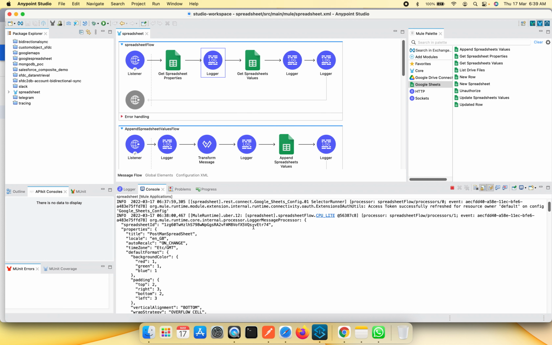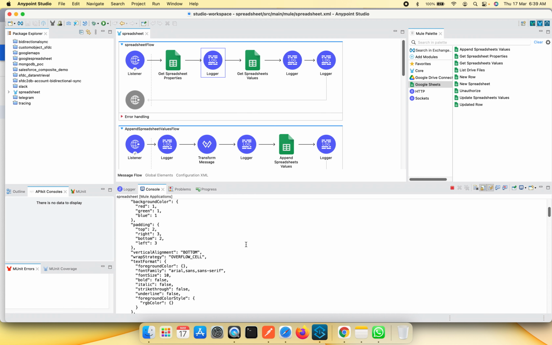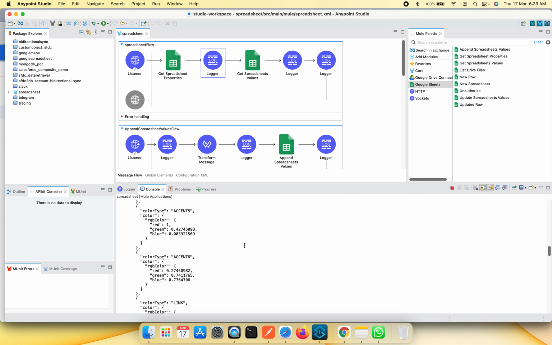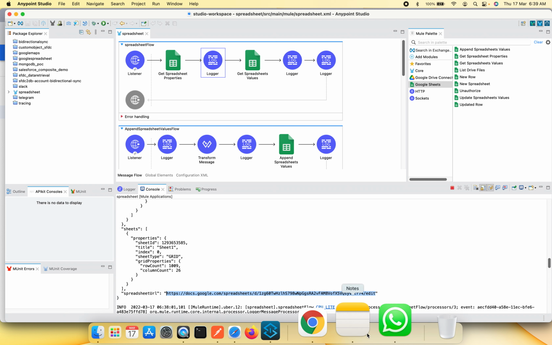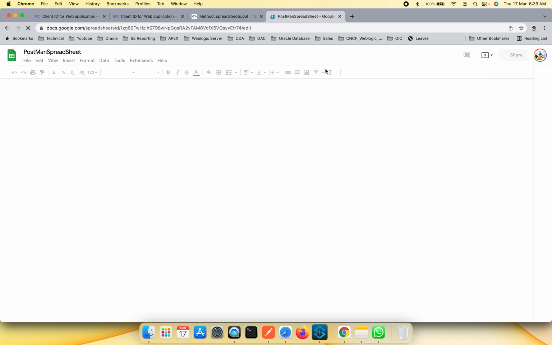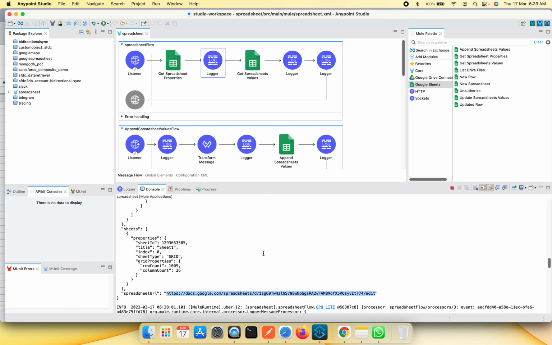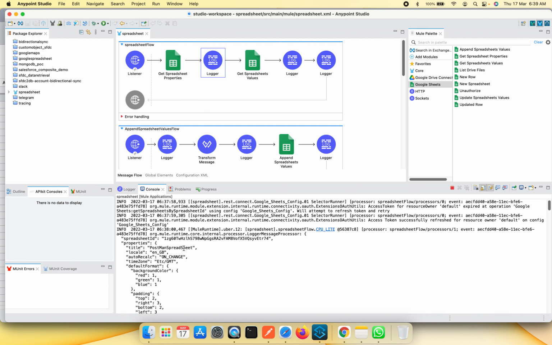So as you can see, this is the spreadsheet ID, and this is the title of the spreadsheet. I will show you the actual one as well in the browser. I am just skimming through the log, and this is the spreadsheet URL. So just copy this particular URL, and then we will see what is already present over here. So this is the name of this particular spreadsheet. You can match it with the title, Postman spreadsheet.